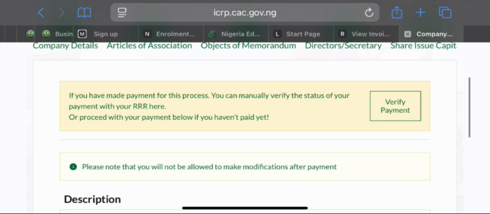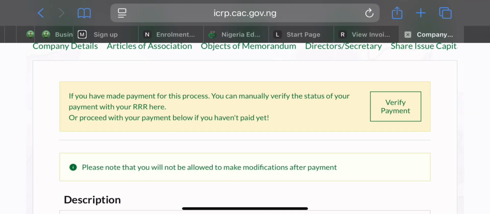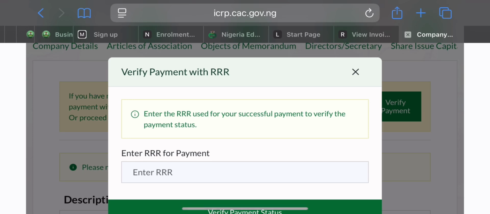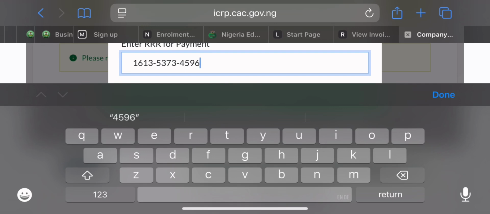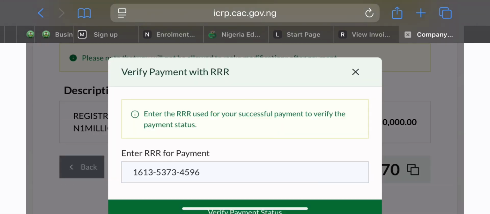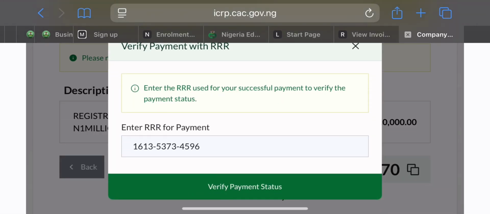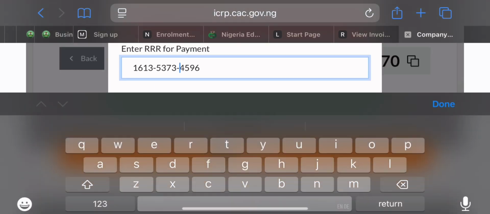So if you have made payment earlier, what you have to do is just to go to your email address and get the remitter RRR code. Then click on this verify payment and put the code here. In case you don't have it, you can just go to your email and get the RRR code that you used for that payment that you made earlier. Put it here and remove all those marks in between the numbers. Just remove it and click on verify payment.